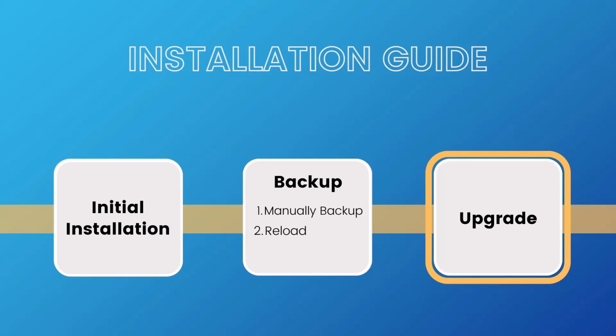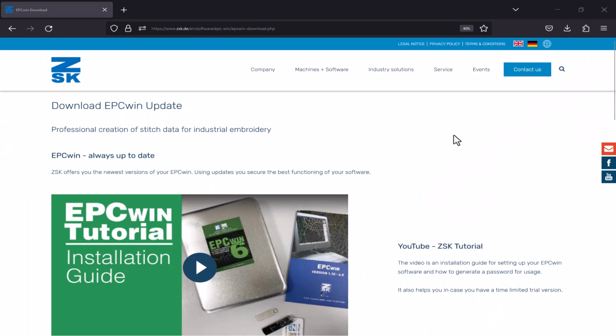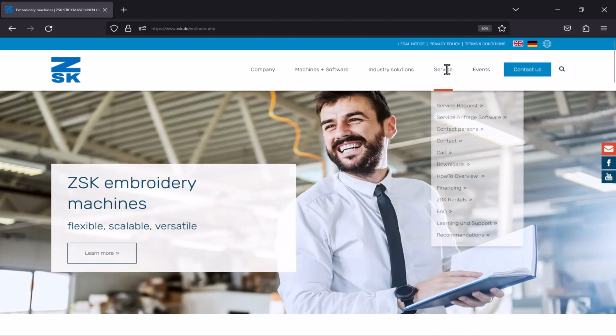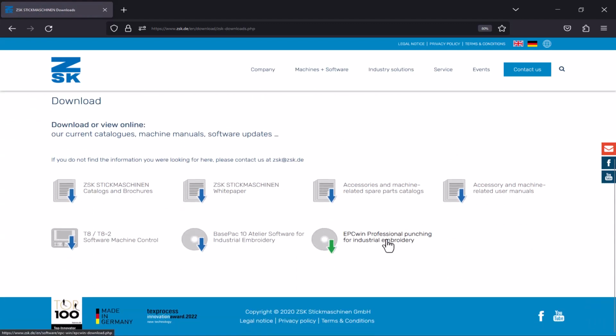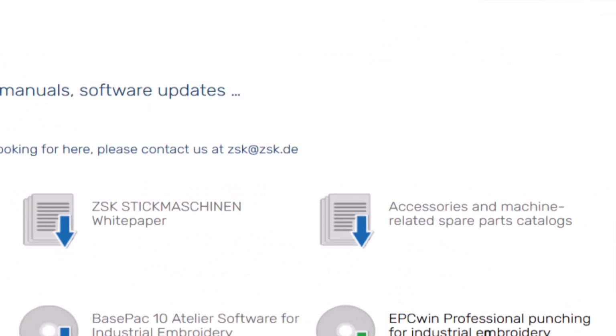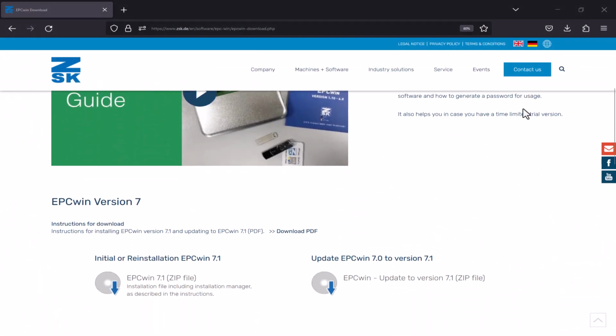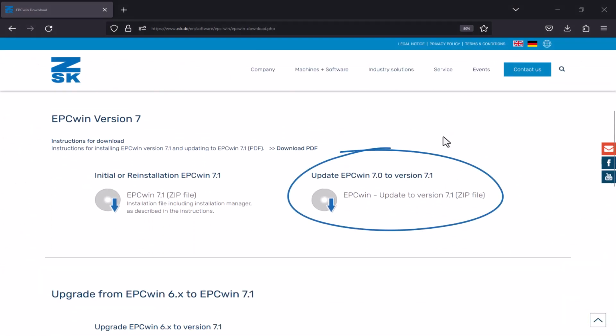For an upgrade from version 6 to the latest version, I will now show you how to proceed. Just as with the initial installation, you can obtain the upgrade via our website. We described how to get there in the first part of our video. If you skipped that part, here's the quick way again. Go to Service and choose Downloads in the tab. Now select EPCwin Professional Punching for Industrial Embroidery at the bottom of the page. And here you are. Now select the update to download the zip file.